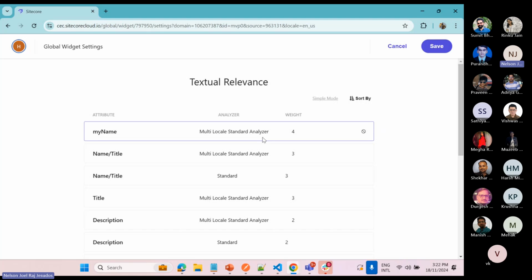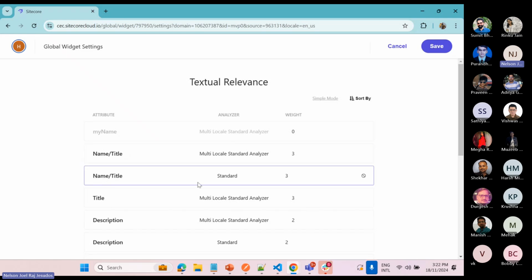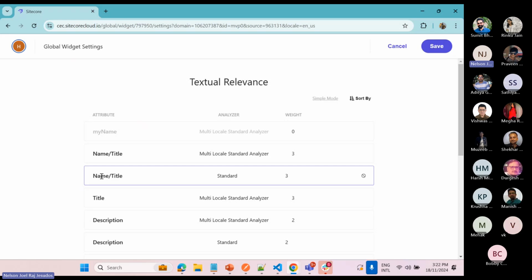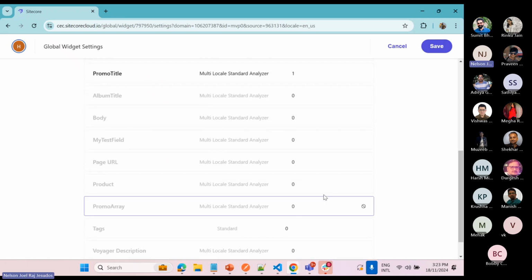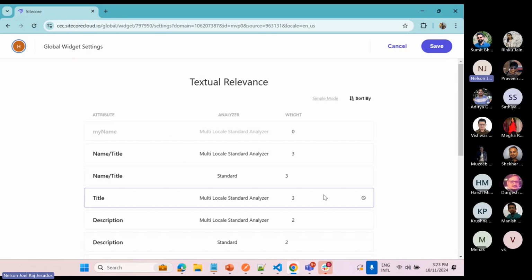Again, if you don't want this name field to be searched, just exclude it. Then automatically this will be excluded, and it will take name and title as your preference, and it will work fine. Also, Sitecore recommendation is do not use standard analyzer, because if you try to use standard analyzer for your searching, it's not going to work. I tried multiple times with standard analyzer, and it's not working. Sitecore recommended to use multi-locale standard analyzer, then my search retrieves results properly. So these are all the fields you're seeing here. Everything I configured in the attribute section to use the feature of textual relevance.